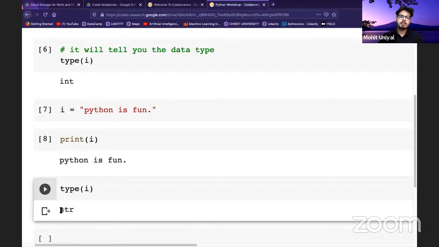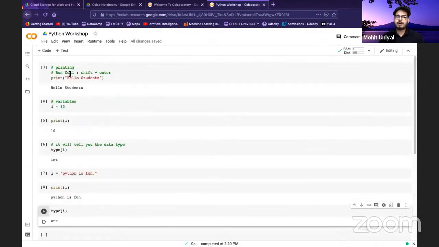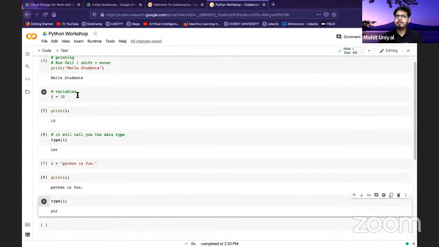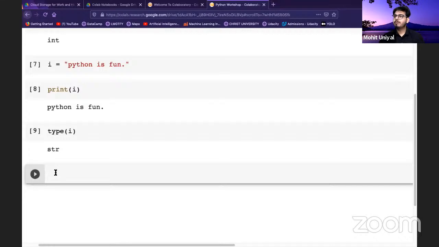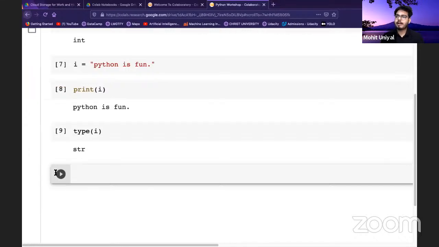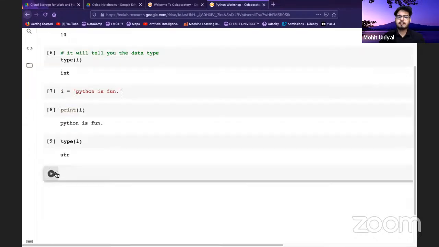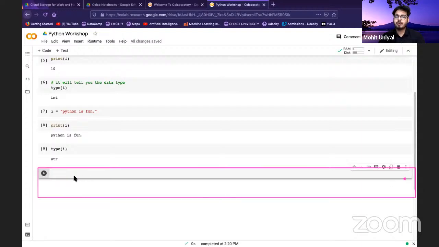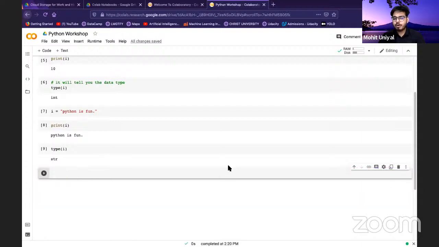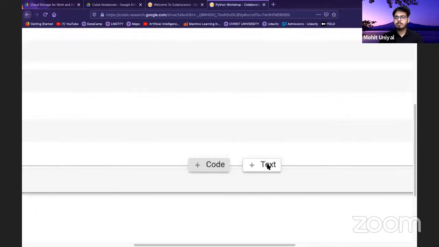Correct? So this is one small part, the basic of any Python language. Generally, we do if else, for loop, and other types of stuff, right? So let's go to if else, because that is also important. By the way, this is known as a code cell because we are writing code inside this cell. But if I hover over there, you see there are two options. One is called code, the other one is called text.